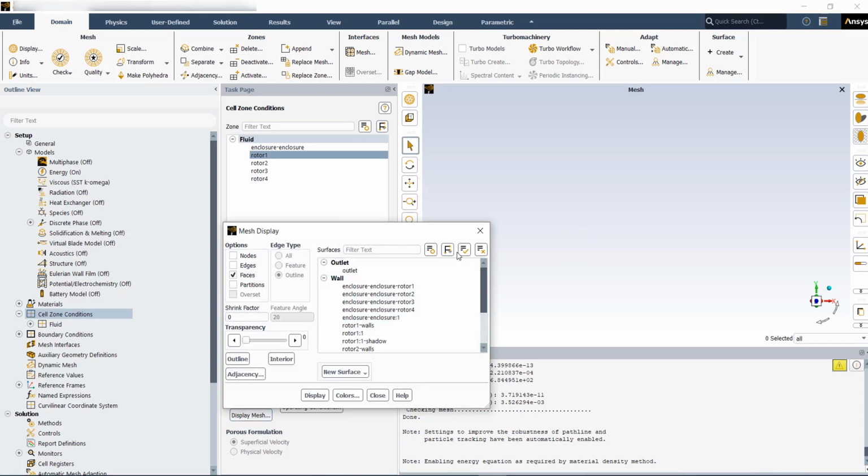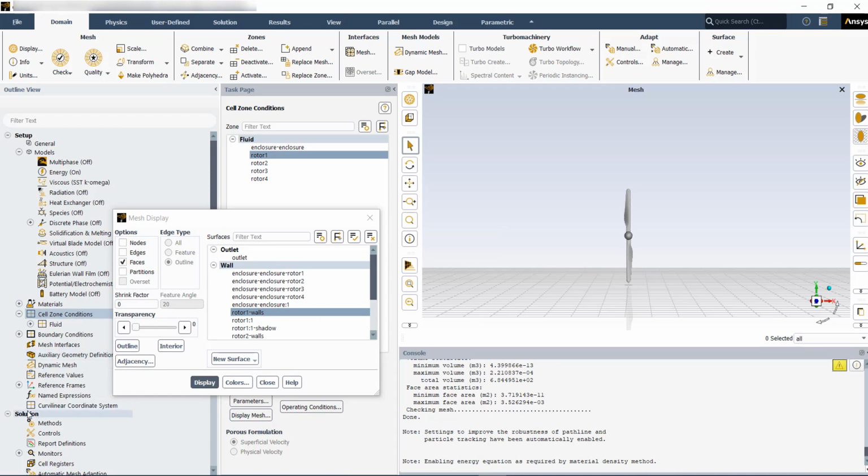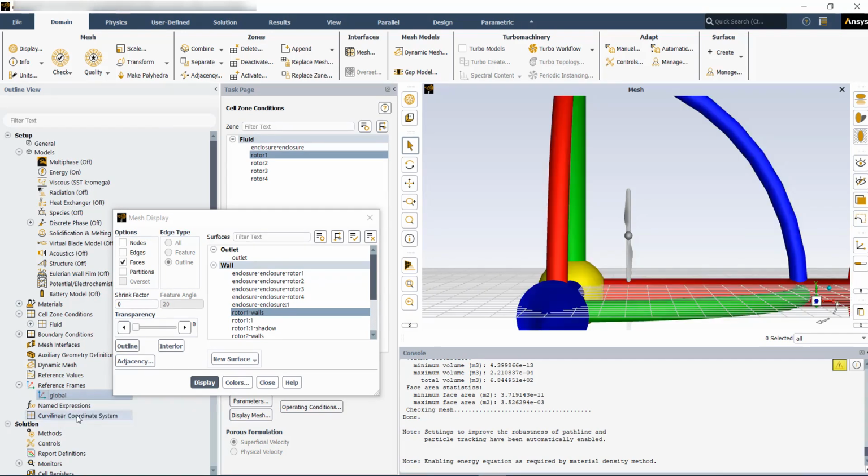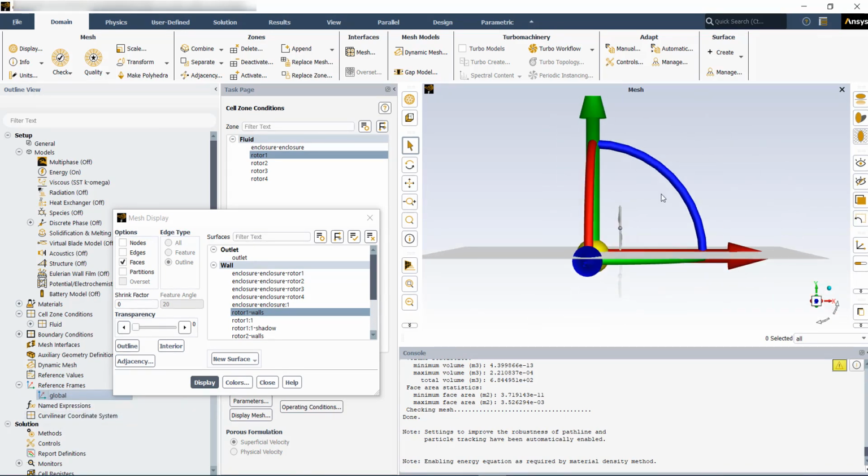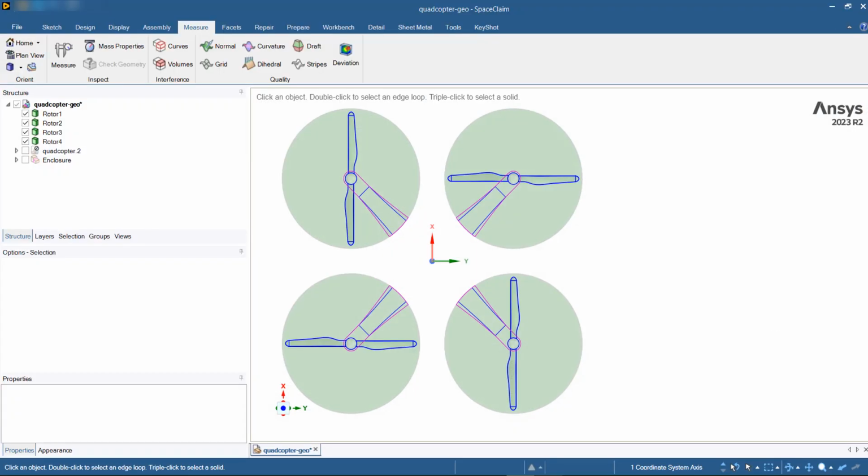You can deselect or select all the zones here. We want to visualize which one is rotor 1. So let's say rotor 1 walls, then display. You can also visualize the global reference frame, which is here. It's under reference frame, global, and then display. Okay, the rotor 1 is the upper right corner one. Now you can go to SpaceClaim and double check which one is rotor 1.